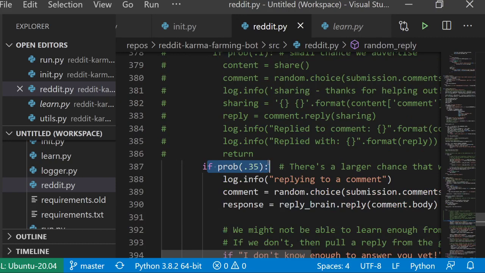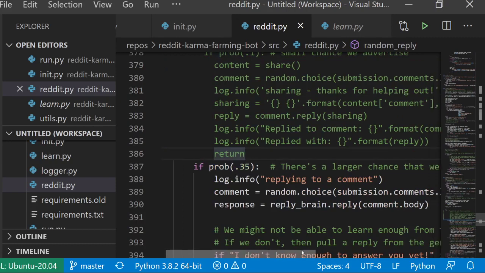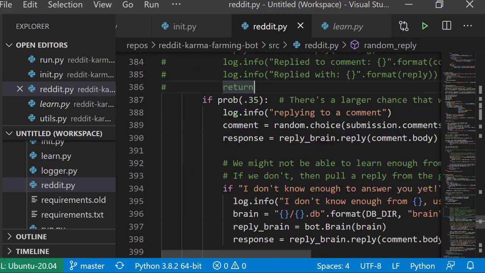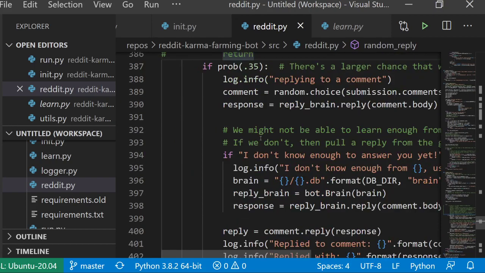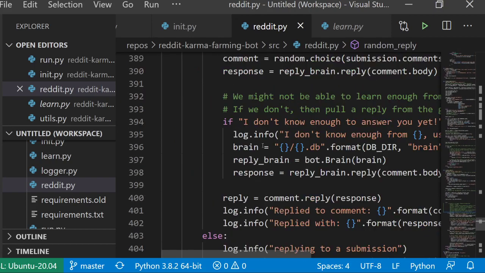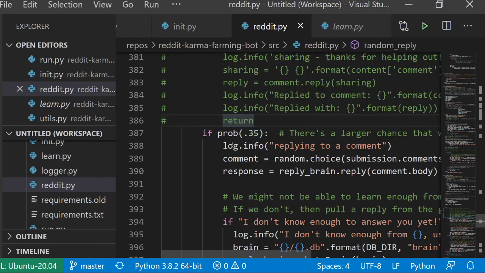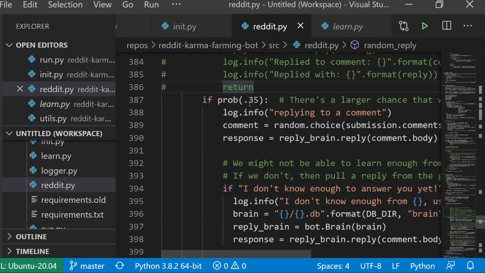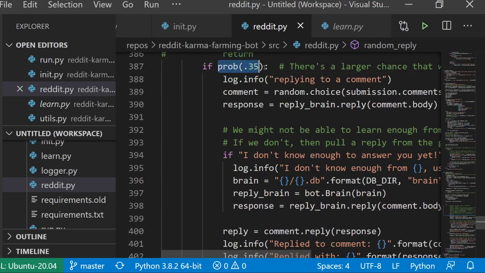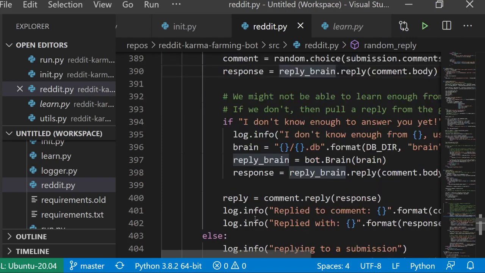We're doing the same probability stuff. So there is a larger chance that we'll reply to somebody's comment. Maybe that's not true anymore. I might have changed that. It's pretty high. I think it's set pretty high. So it's like I guess like a 35% chance. I don't know how the probabilities really work. I don't know anything about math. I have no idea how I built this. But basically, this is just deciding if we're going to reply to a comment. If this is true, then we're going to reply to a comment.